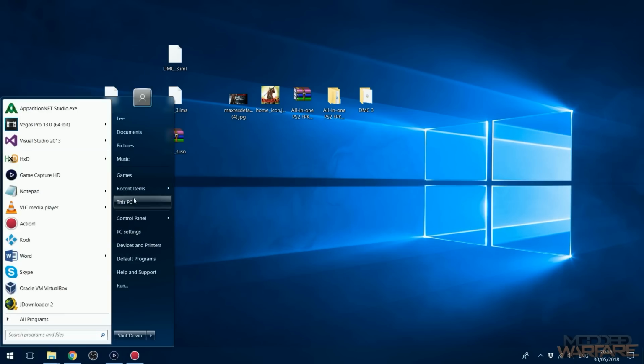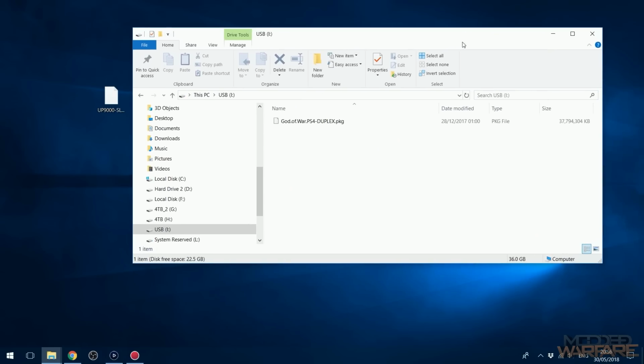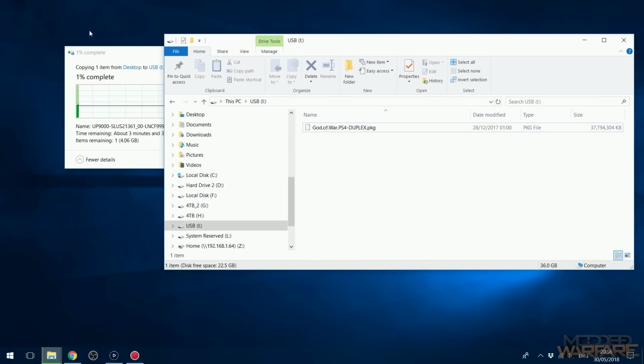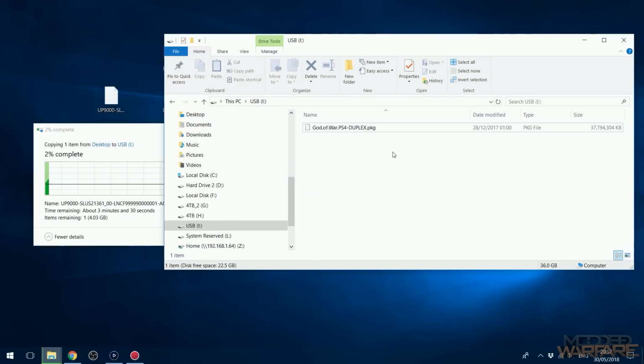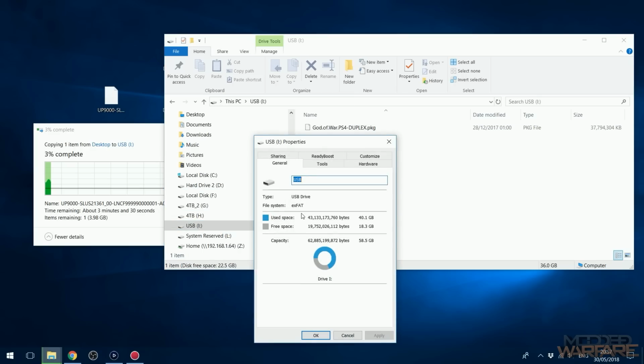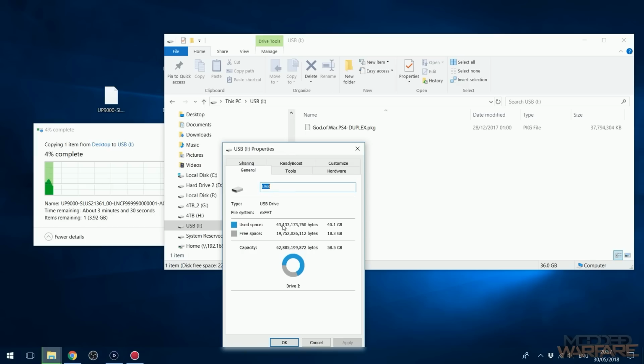So all you have to do now is put the package file on the USB. I still have my God of War on here from the last video. So I'm just going to drag this into my USB stick and it's going to start copying it over. Now make sure again that you're always putting the package files in the root of the USB stick, not in any folders, and make sure that the USB stick is formatted, preferably in exFAT format. You can also have it in FAT32, but if your game is larger than 4GB, then it won't allow you to transfer it across. So it's better to have it in exFAT format.